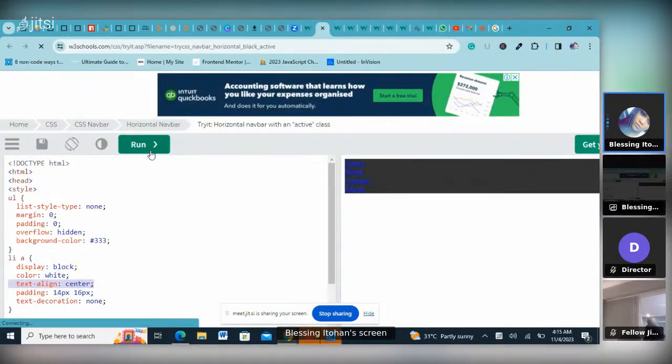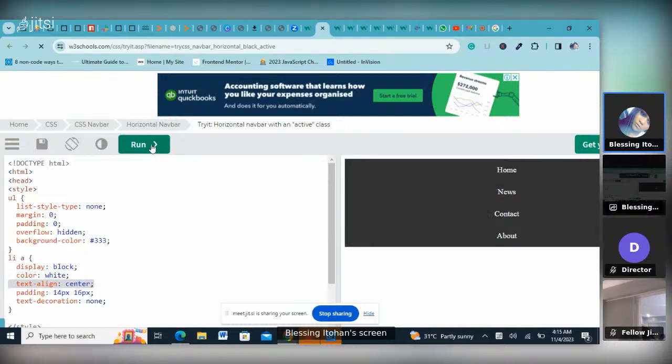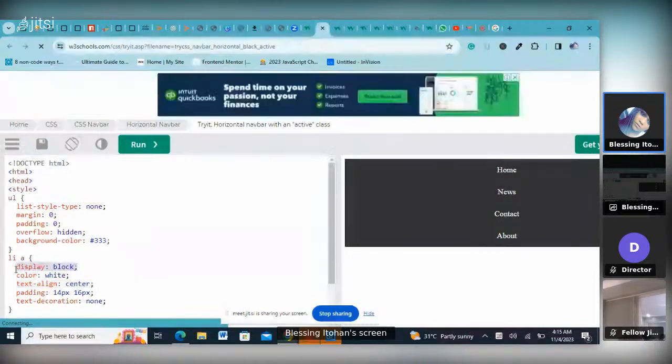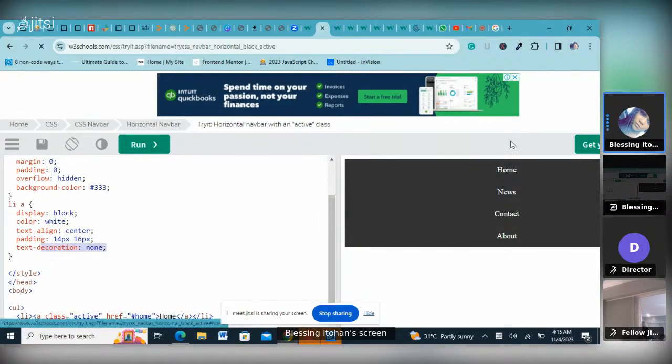So if I run this now, you can see that we have made it block. It's still looking like a vertical navbar. It's just that this one now is in the center. All right, we've changed it to white. We put a padding and we remove the text decoration. Fine. So now what makes it a horizontal is something we call float.